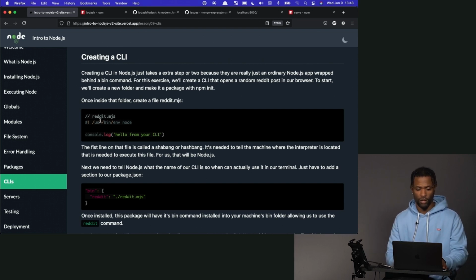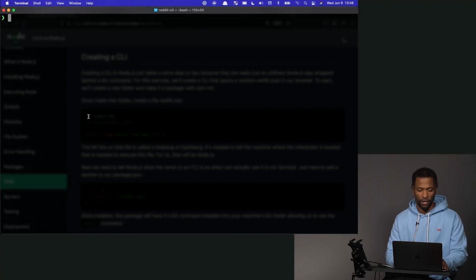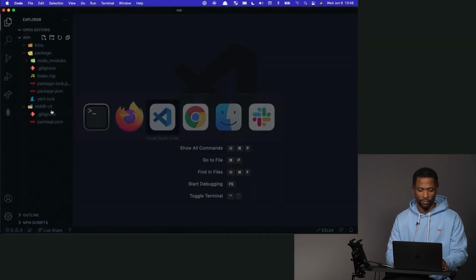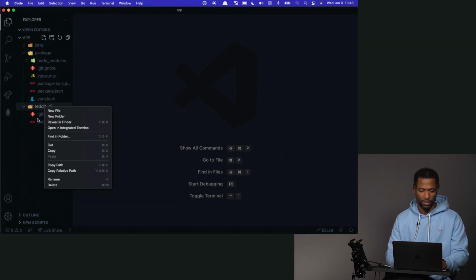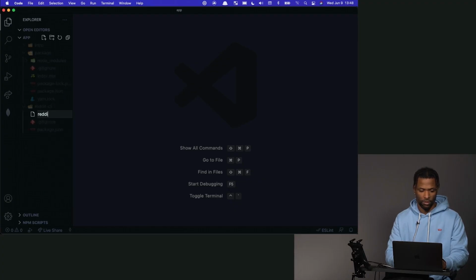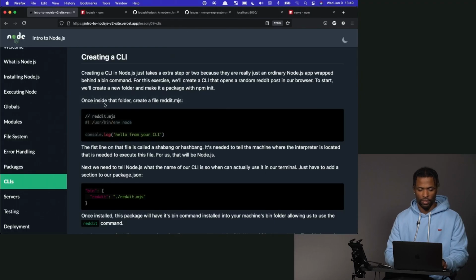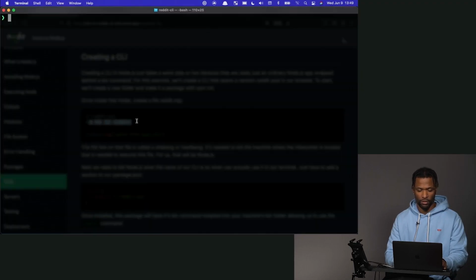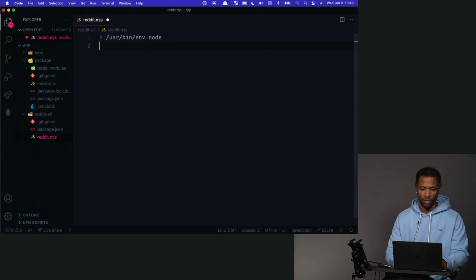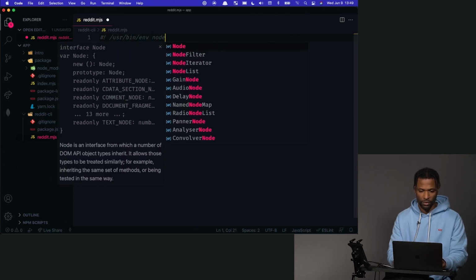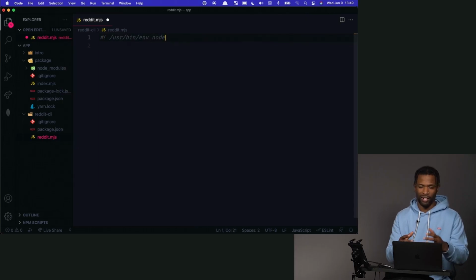So we're going to do just that. We're going to make a new file here. I'm just going to call it reddit.mjs. And I'm going to add that hashbang like this. I'm going to copy it. Don't forget the hash. I don't know why it didn't copy that hash, or I guess I didn't copy it. There we go. And if you did it correctly, you'll see it kind of looks like a comment because it's not really code, right? This is to show you that this is actually a comment.